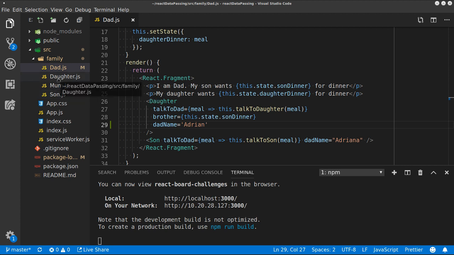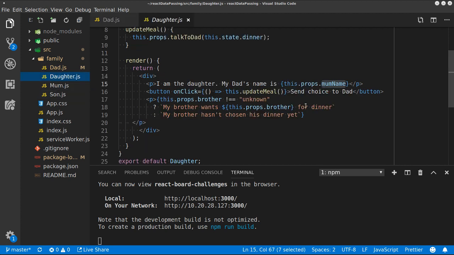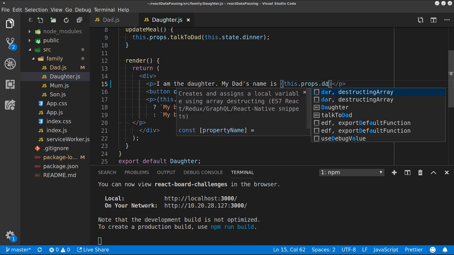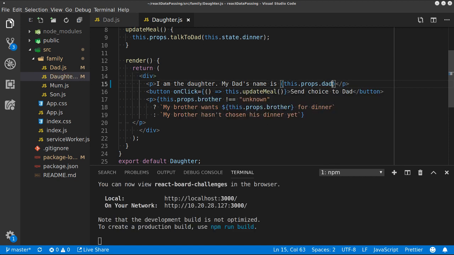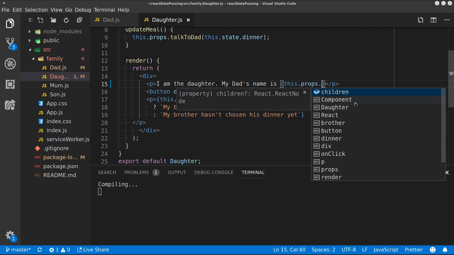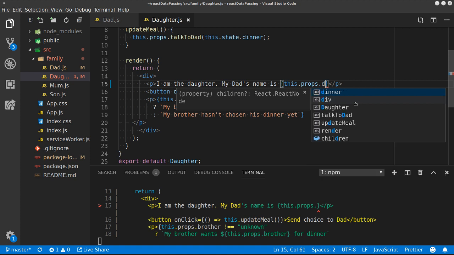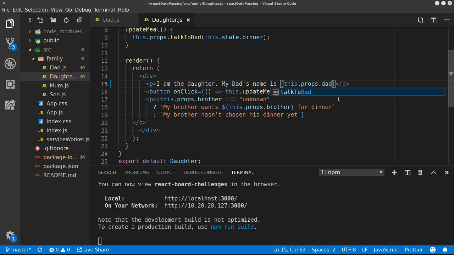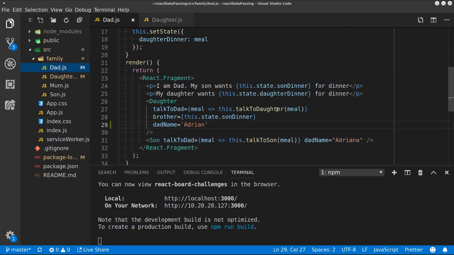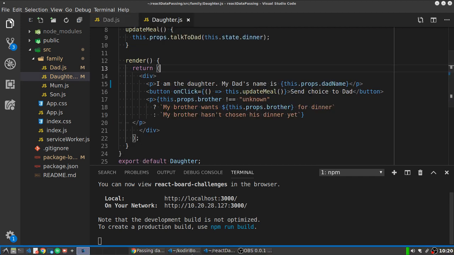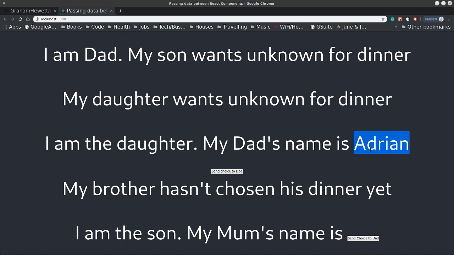what? Right, yep, so then in the daughter, she should now have a prop. And we can change it to dadName. Oops. What's happening here? Let's see whether it's suggesting some props for me. No. Did I call it dadName? Dad renders the daughter. dadName prop. Okay, hopefully this will... Yeah, Adrian's back. Cool.